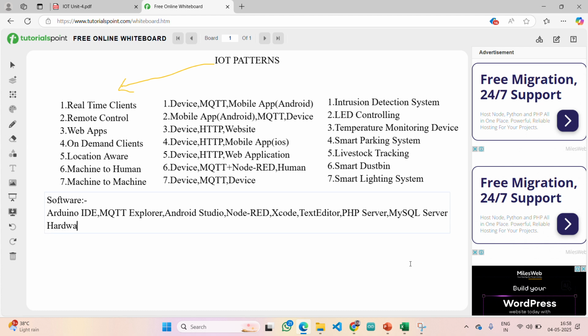And now coming to the hardware parts, what are required? One is Arduino Uno, that's a common thing. And next is either Wi-Fi shield or Ethernet shield. Anyone is okay, guys. You need not purchase both. And next is breadboard and jumper wires, and these all are common.